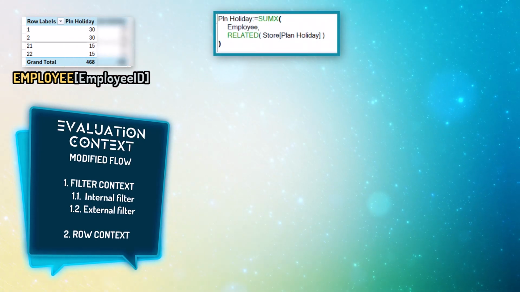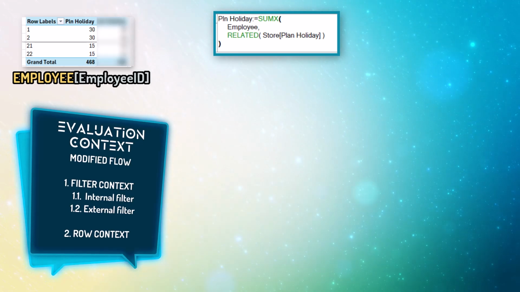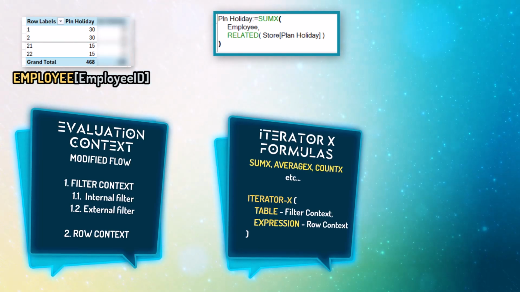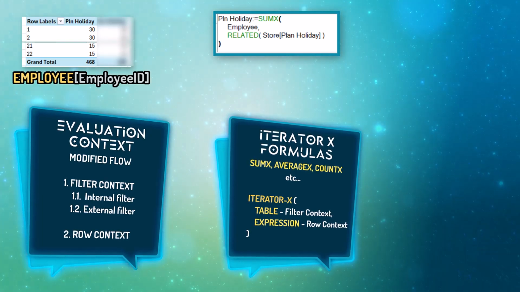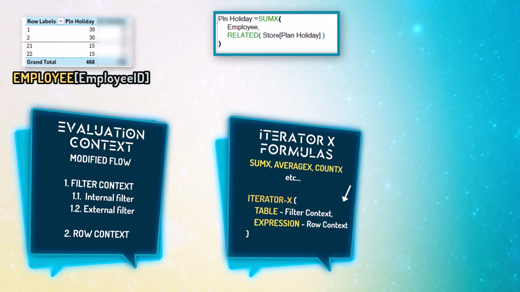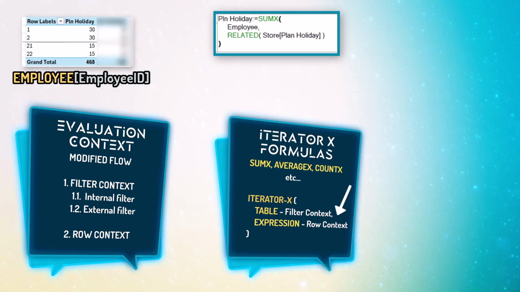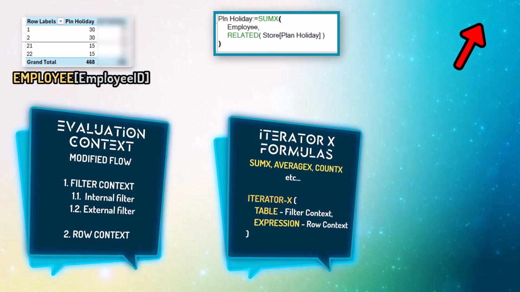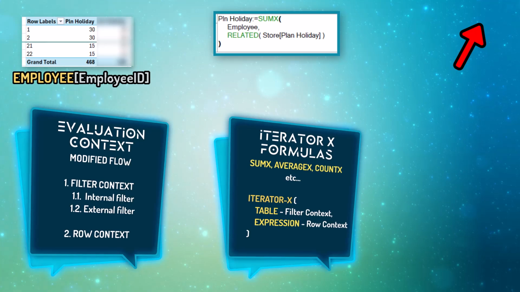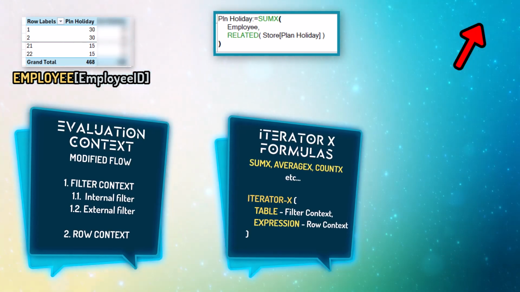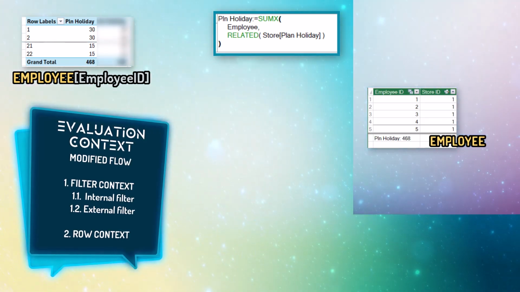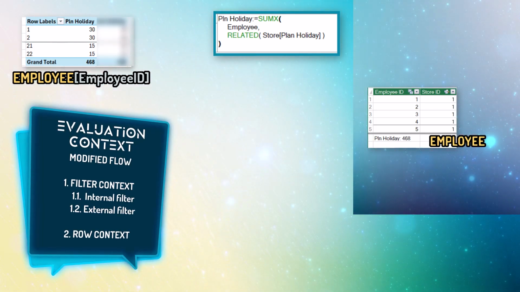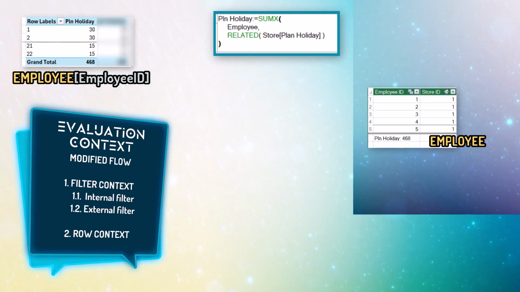Moving on to the planning holiday measure. This one is a little bit special as we're using iterator X functions, a set of DAX functions that allow you to create the evaluation context within the formula. In the previous videos, we've discussed iterator X functions in greater detail. I'll leave the link here so you can check it out. Now, let's see why the planning holiday measure works only when the employee's ID from the employee table is used.